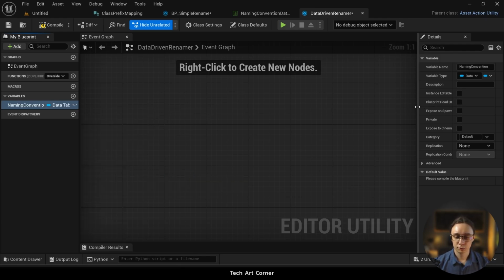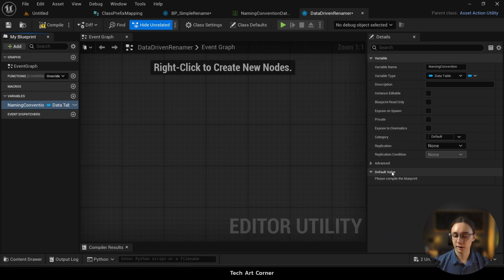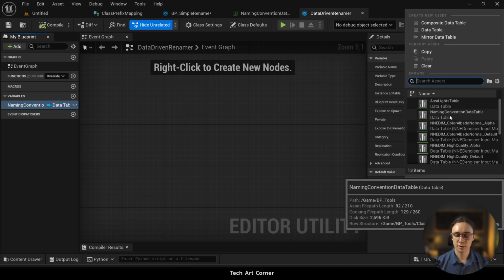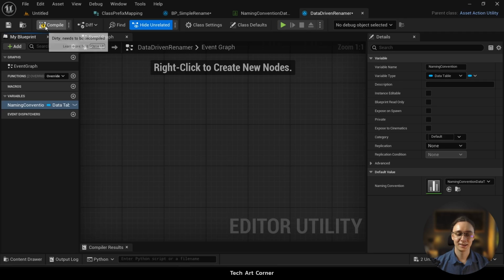And on the right side, we have details. There is some default value field, but it's not available before compilation. So let me save, compile, and now we can search for this naming convention data table. And I will save and compile again, just in case I do something wrong, it maybe crashes. So I will already have this value set.